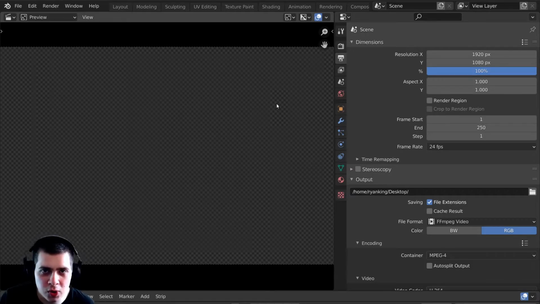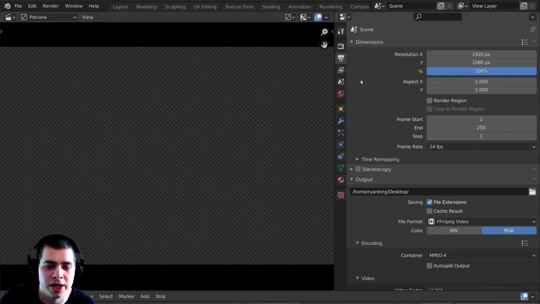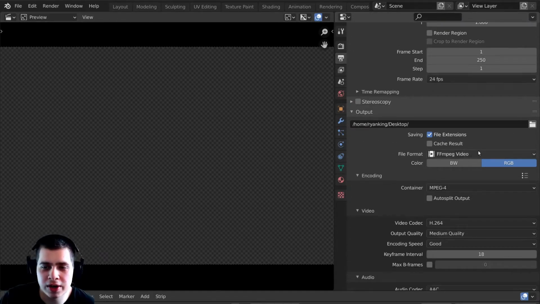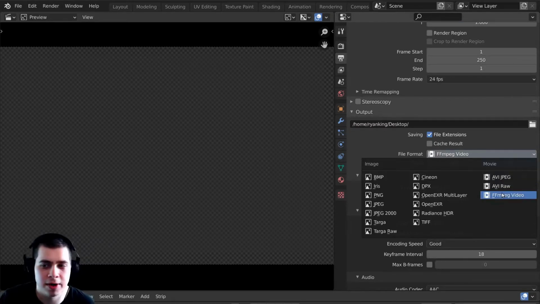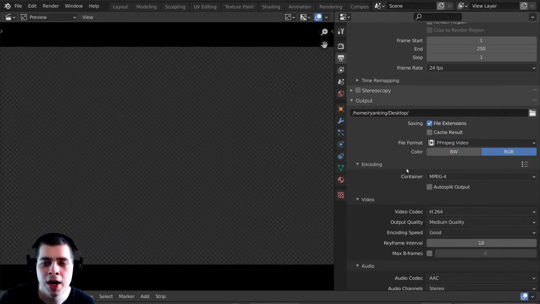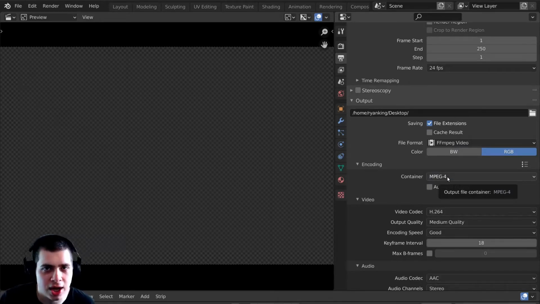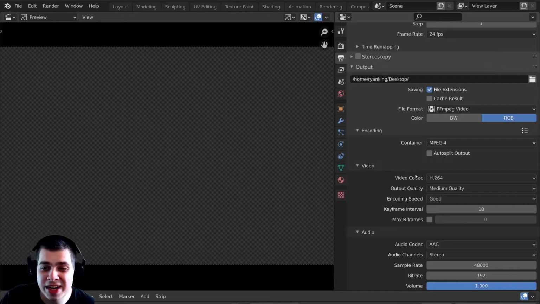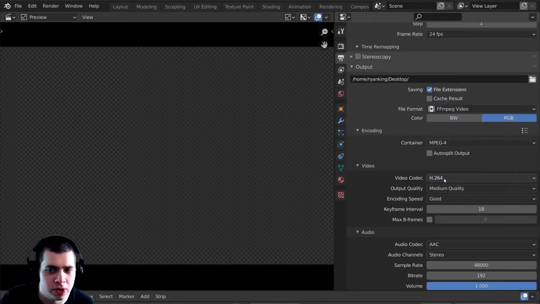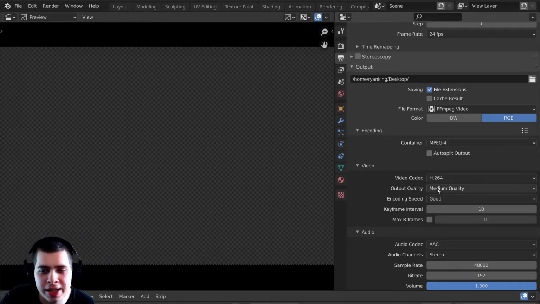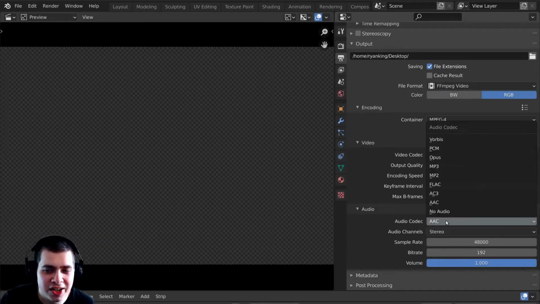So here are my new render presets when I render out videos. What I do over here is I change the file format to ffmpeg video. That seems to work really well. And then the container, I use MPEG-4, and that way it's going to be exported as a .mp4 file. And then right down here on the video codec, I like to use H.264. That seems to work really great. And then the output quality, I just leave it medium quality. That's the default. And then the encoding speed, I just leave that at good. And then right down here on the audio codec, I use the AAC audio format.